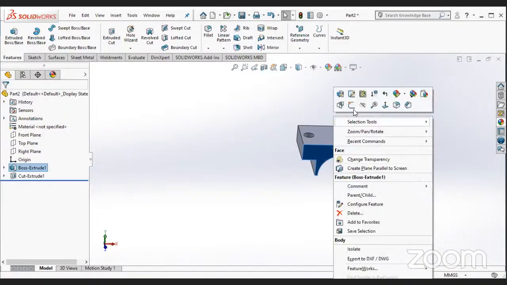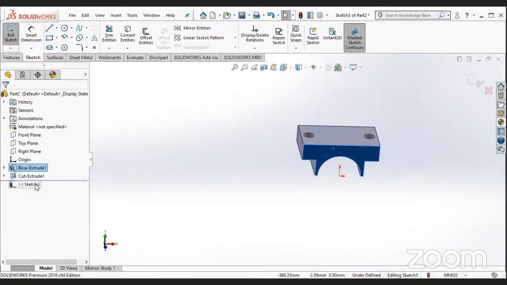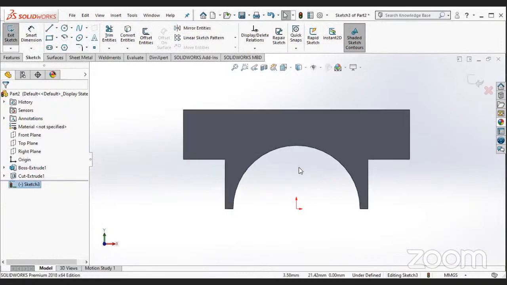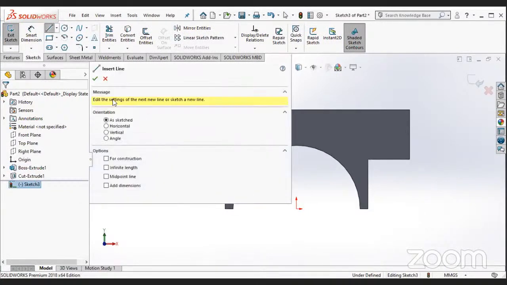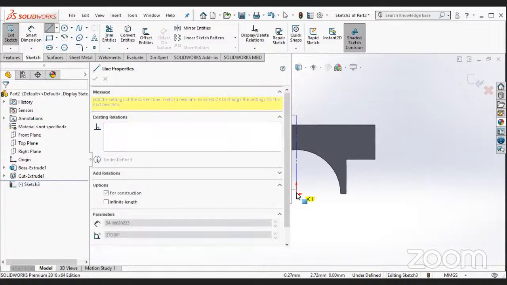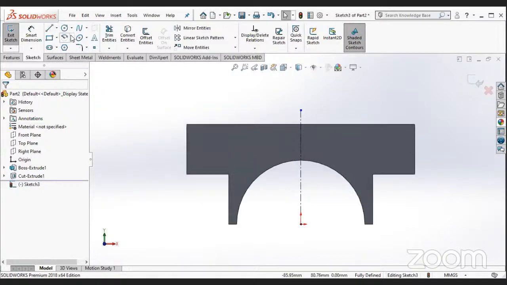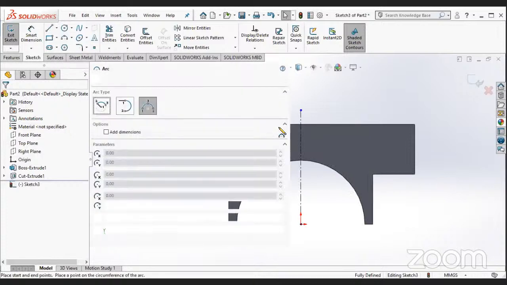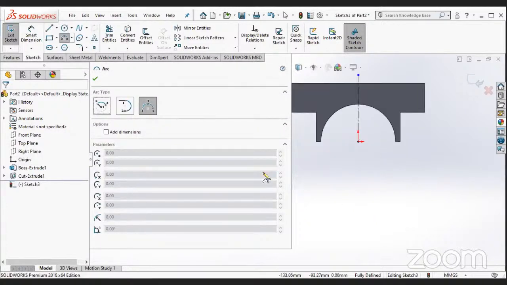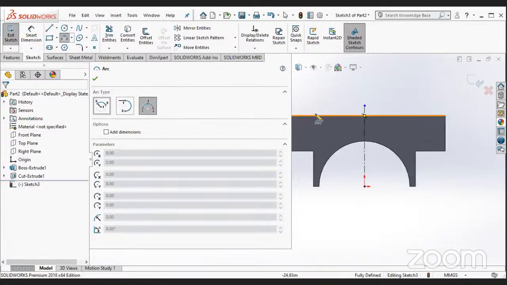Again, you take this surface, sketch on this surface, go to normal, make a center line again, take a 3-point arc from this, and just make an arc from this line to the other line.